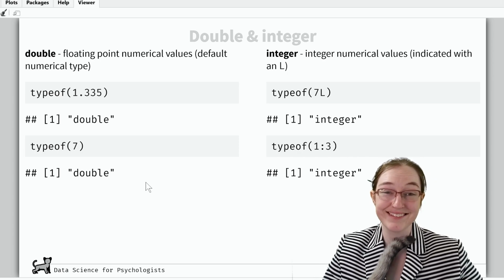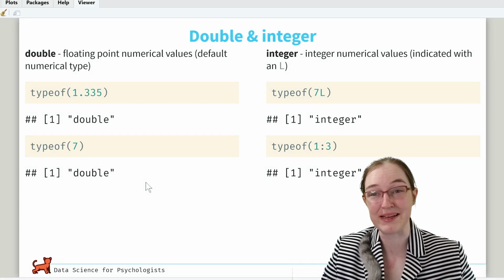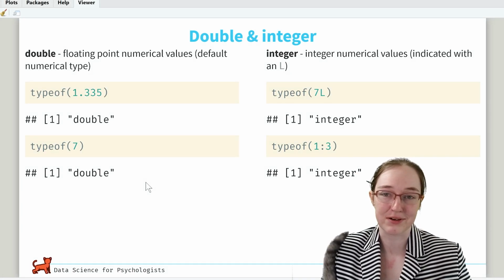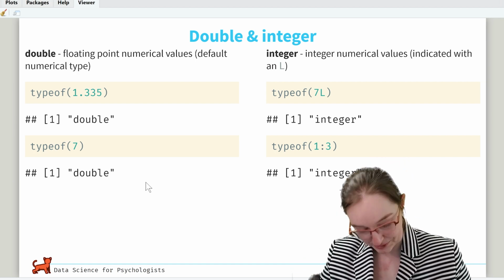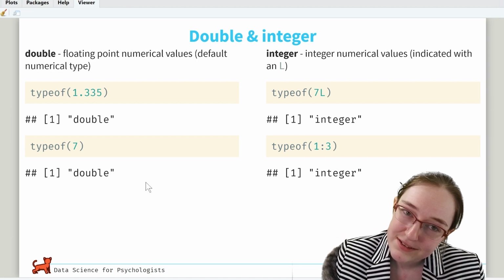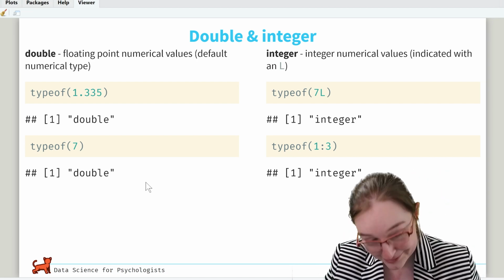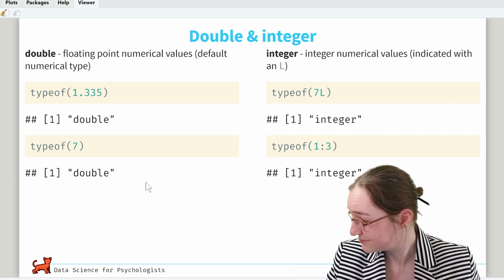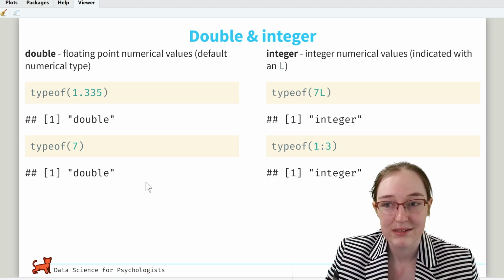Excuse me. I love my job. But yeah, so integers are numerical values as well. You might actually get to hear this really nicely. Yeah. All right, but back to me.